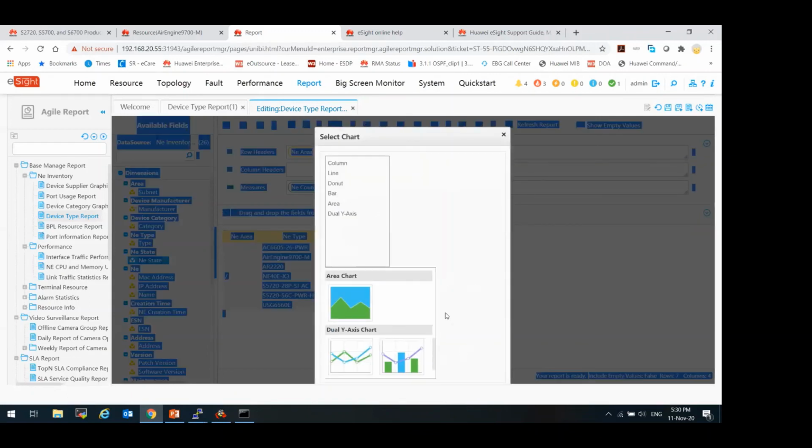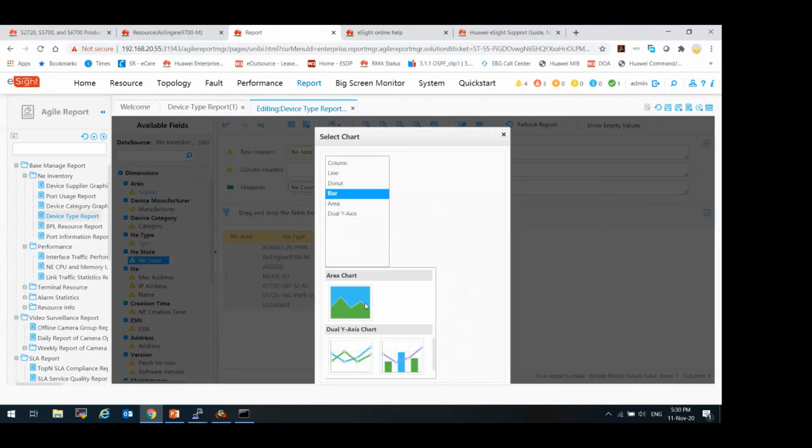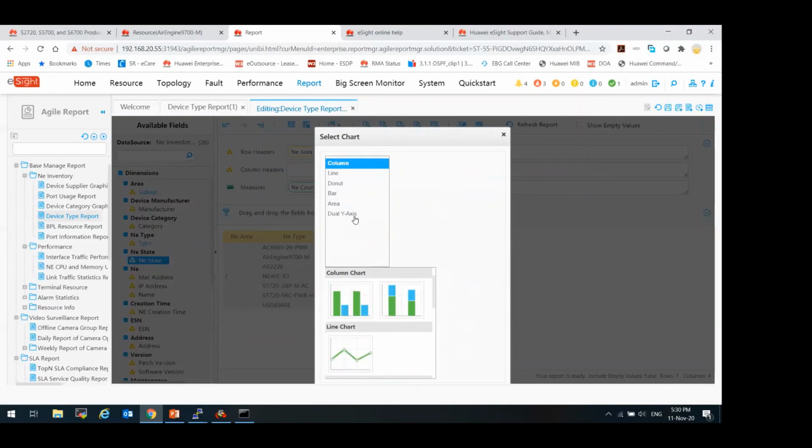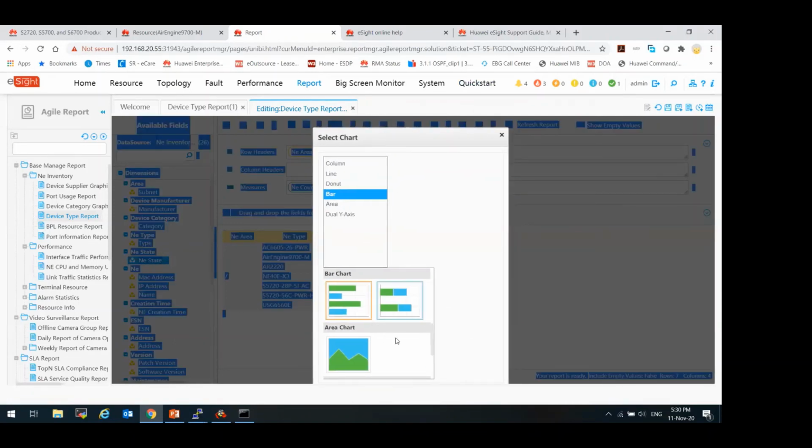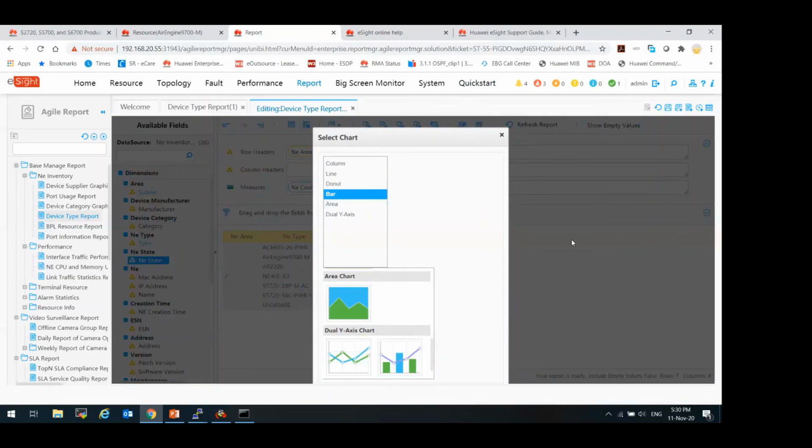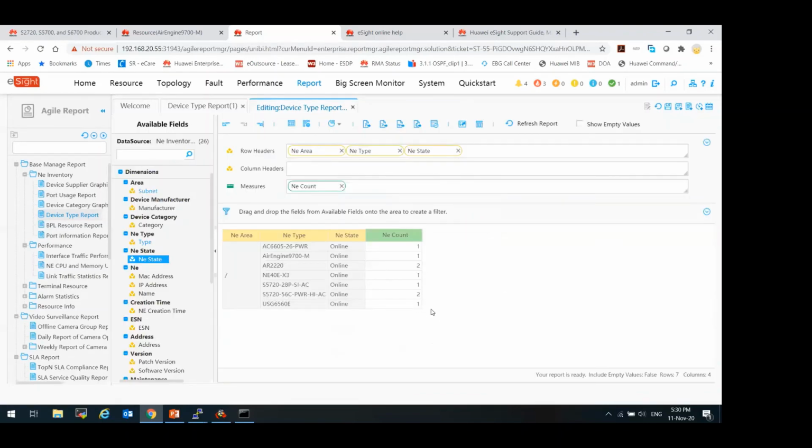If you want to change the format from the table to another, I cannot click OK below here, but you can change the chart based on your preference.